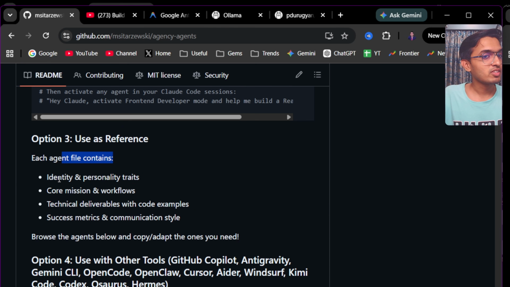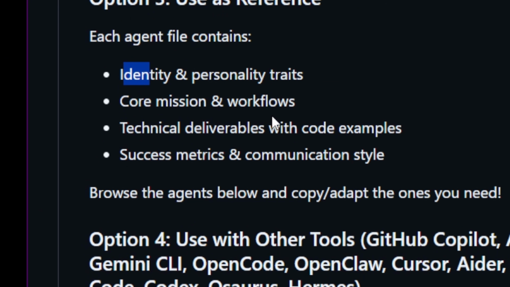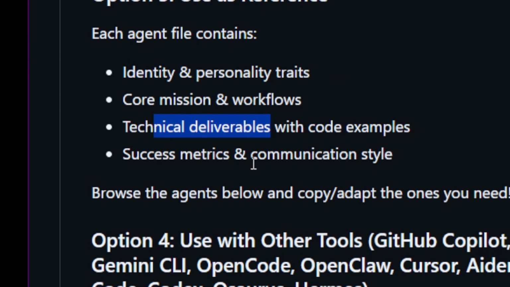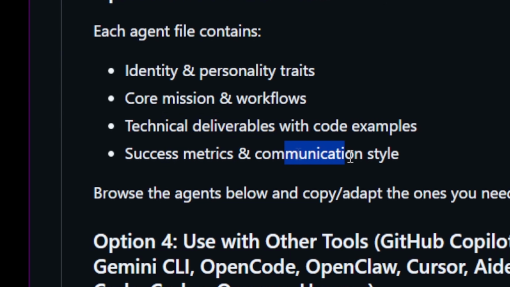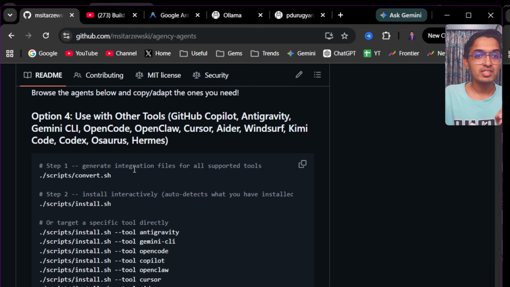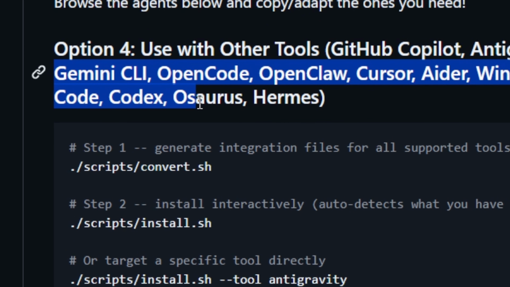But you can also use these agents as references because each of the agents is a single self-contained file, having everything from identity, personality traits, their core missions and workflows, what kind of deliverables they have to make, their success metrics, and communication style. Finally, you can also integrate it with other tools like GitHub Copilot, Antigravity, OpenClaw, Cursor, Aider, and all kinds of AI agents that you generally use.